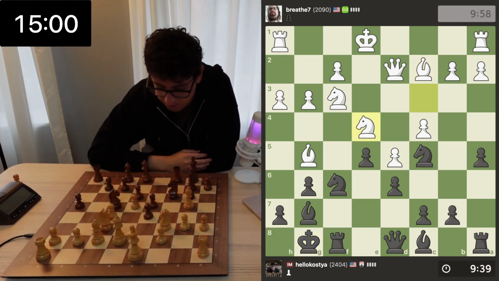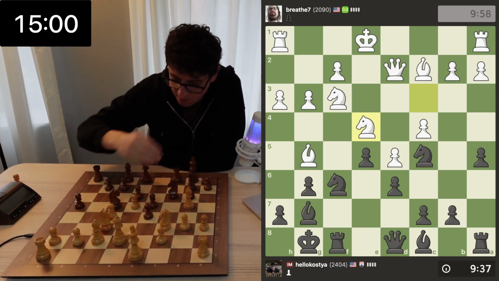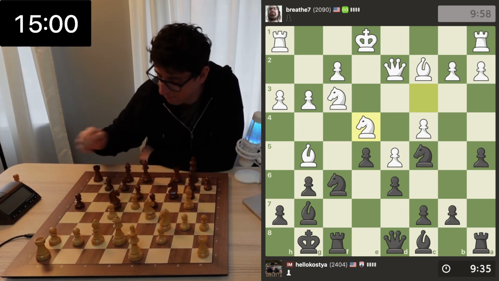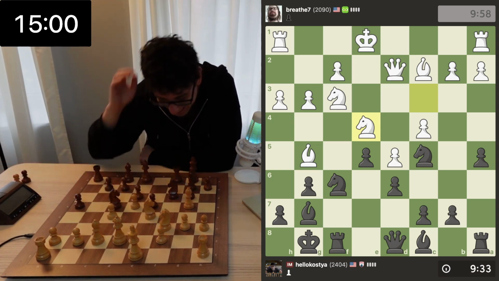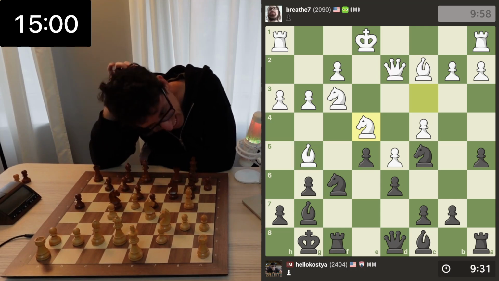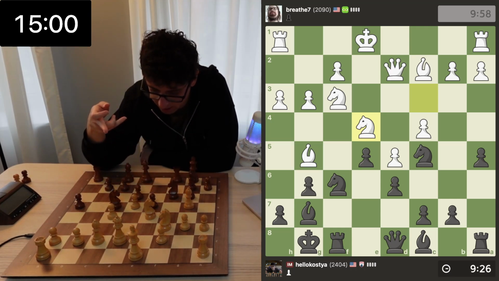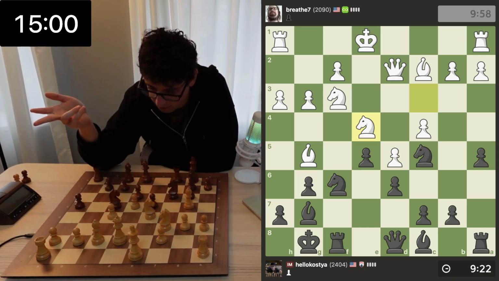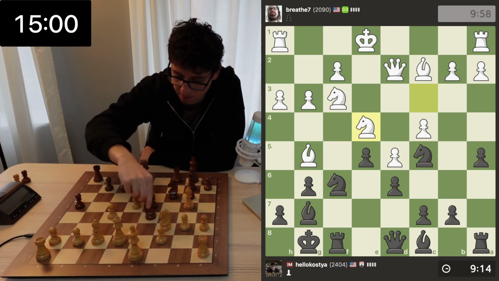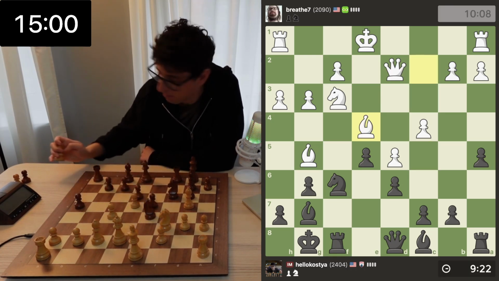Knight c3 takes e4. Oh, but he blundered anyway, I think. I think knight takes, bishop takes, knight takes. Bishop d8, knight d2. What's... just a piece up for black, right? What are we missing? Bishop c2 takes e4.